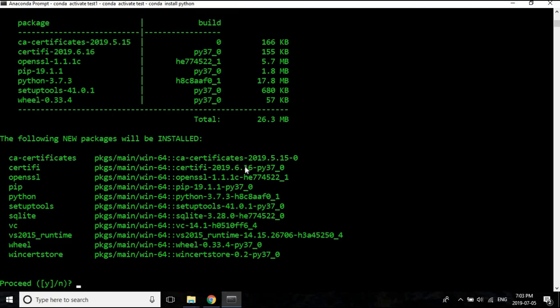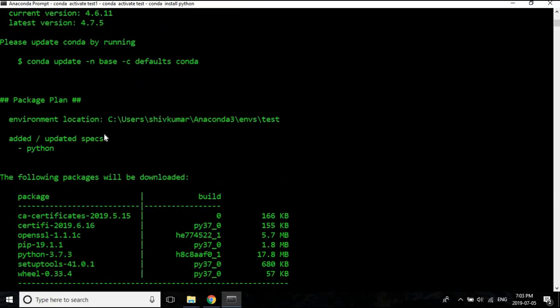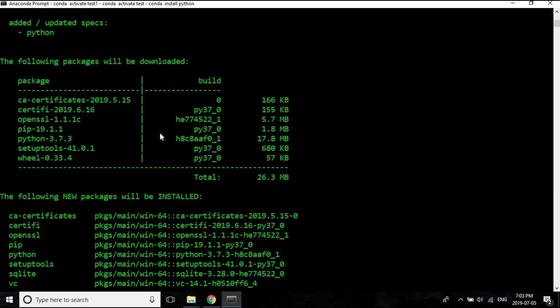And as before, it has resolved what needs to be installed. So now let's look at what happened. It is saying added updated specs. What it means, this is what you asked for. You have asked for Python, and so therefore I have added this spec to this environment. Well and fine. Now, it is saying that these are the packages which will be installed.